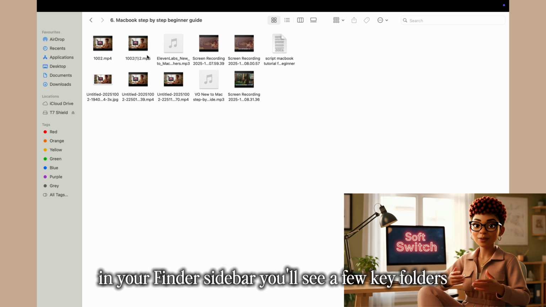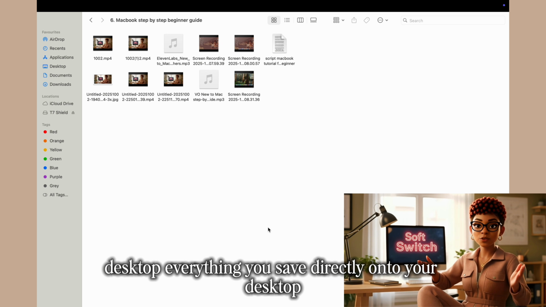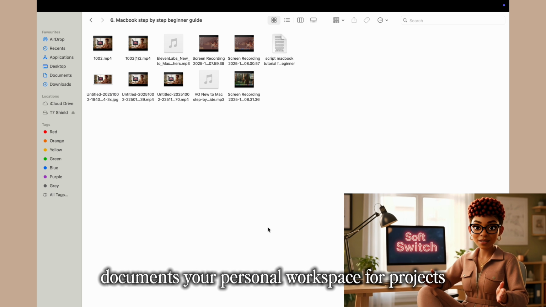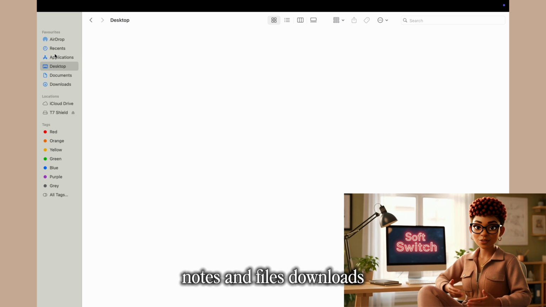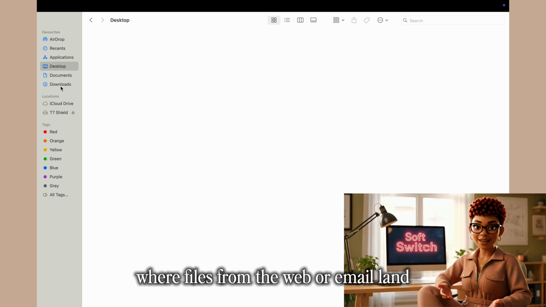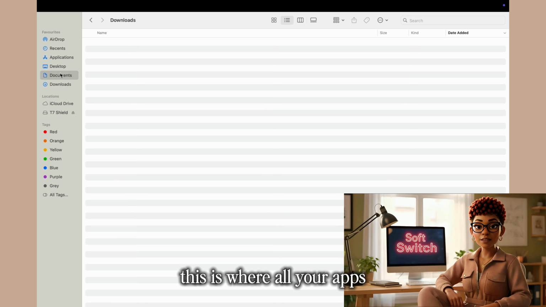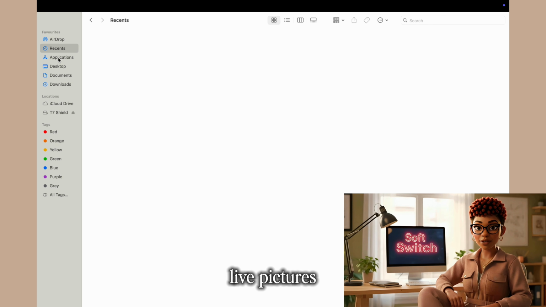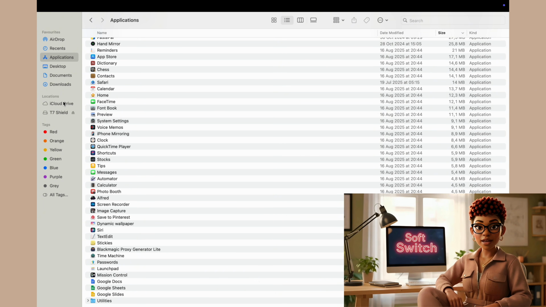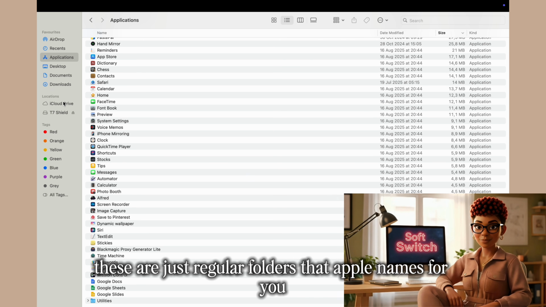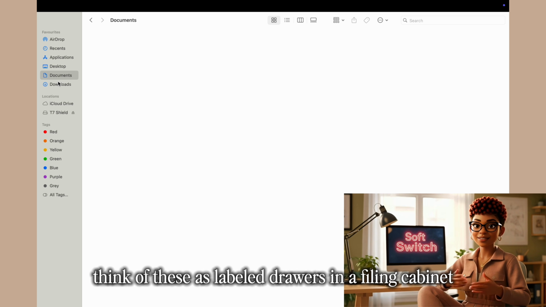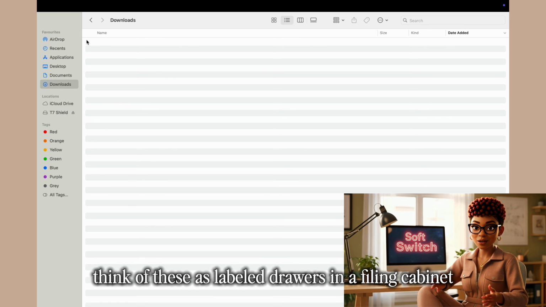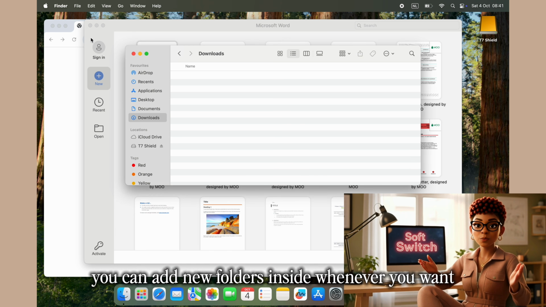In your Finder sidebar, you'll see a few key folders. Desktop, everything you save directly onto your desktop. Documents, your personal workspace for projects, notes, and files. Downloads, where files from the web or email land by default. Applications, this is where all your apps live. Pictures, music, and movies. These are just regular folders that Apple names for you. You can use them however you like. Think of these as labeled drawers in a filing cabinet. You can add new folders inside whenever you want.